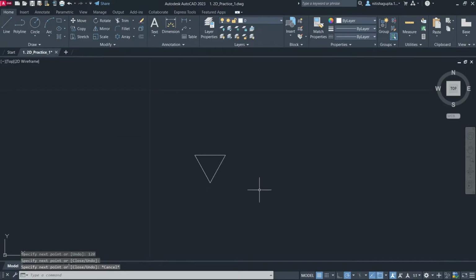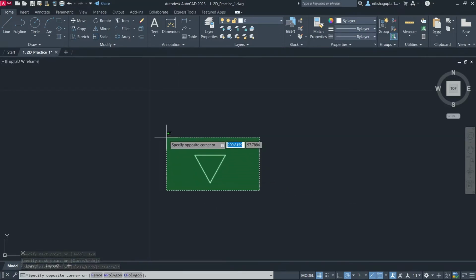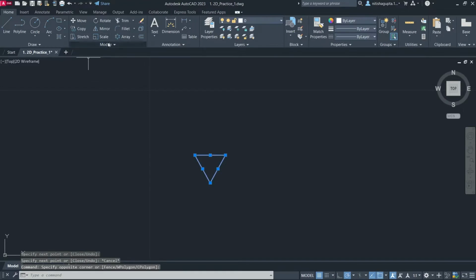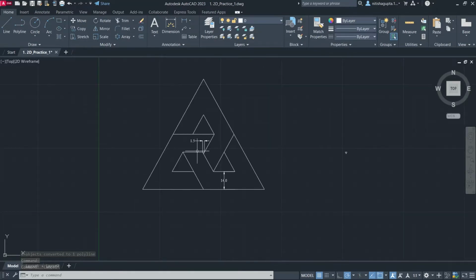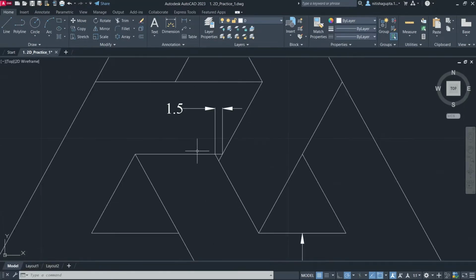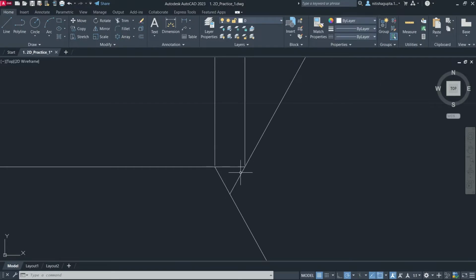Now here I am going to join this triangle. I will just select the whole triangle, go to this modify drop down and select the join command. So our triangle is joined here. Now press escape. Let's see what we are going to draw next. We don't know the dimensions of the inner side, so let's just make these lines which are the extents of our triangle.